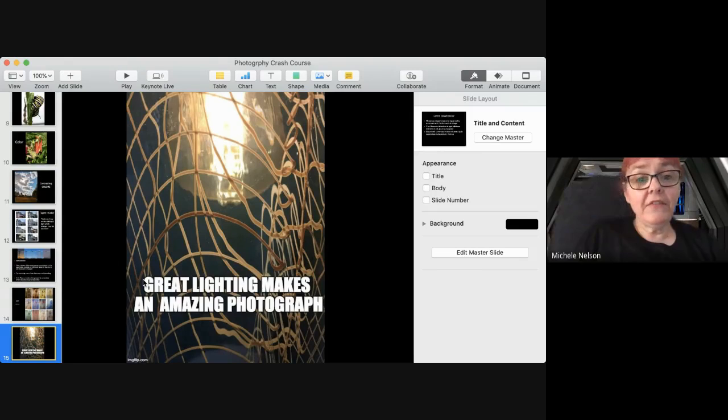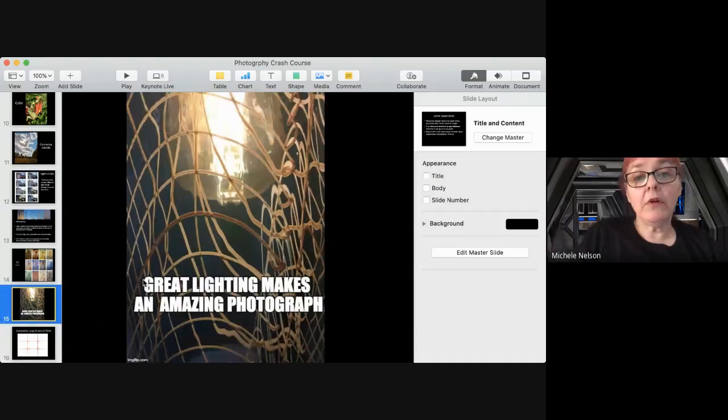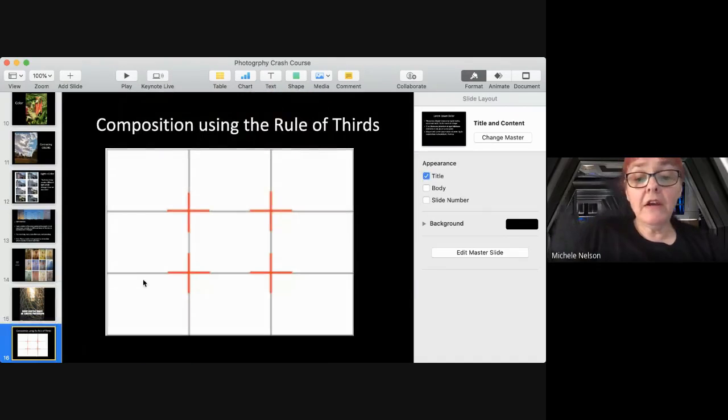So lighting is everything. Experiment with different kinds of light. Natural light works the best. This one right here, this is going to give you your best tips for photography. It's called the rule of thirds.